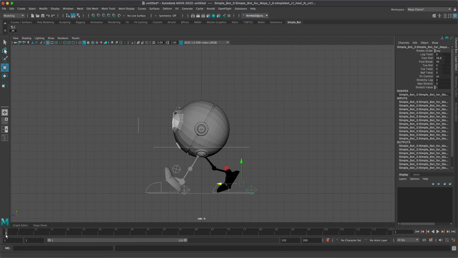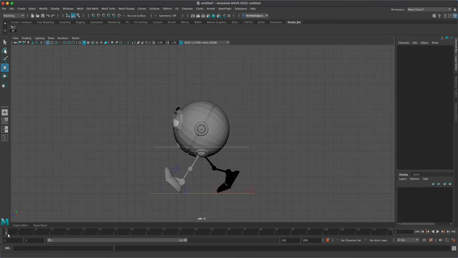Okay, so now that I've got this contact pose, I'm going to click on all, and I'm going to set a key on one. So now I've set a key on all of these controls, just kind of blocking out my motion.